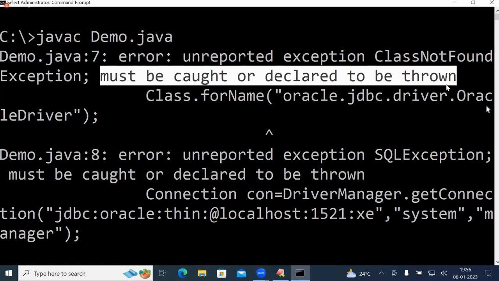But checked exception is a compile time error. Unchecked exception is a runtime error is wrong. All exceptions are runtime errors only. Is it clear? See, the majority gave the wrong answer, you observe.